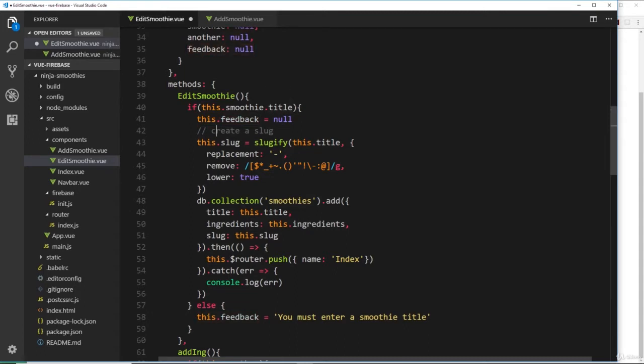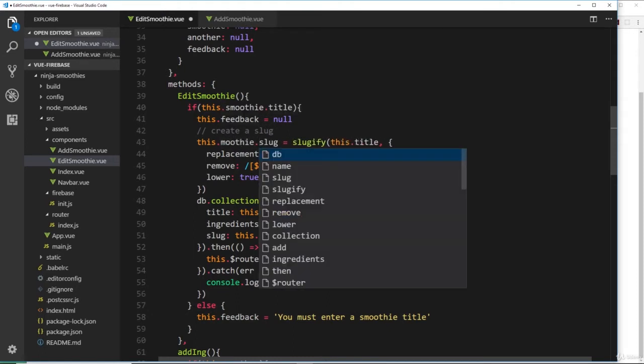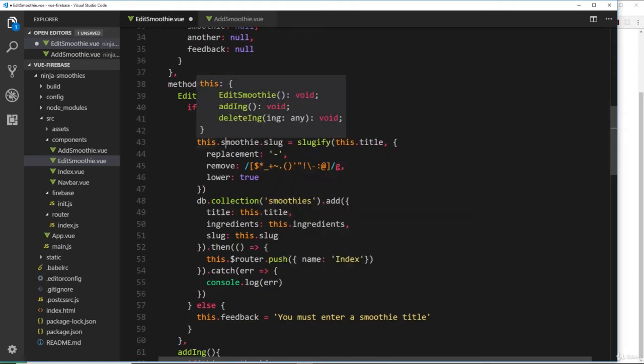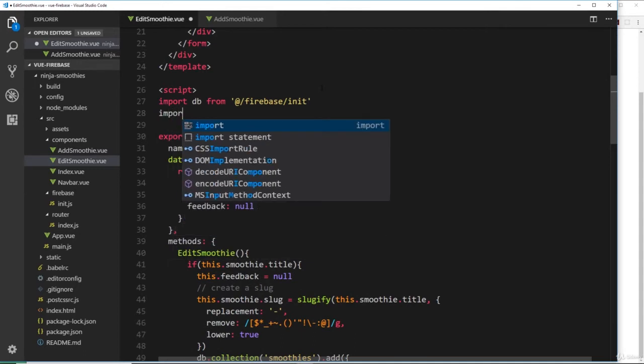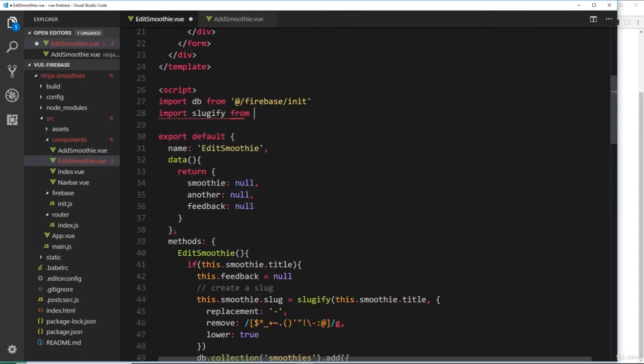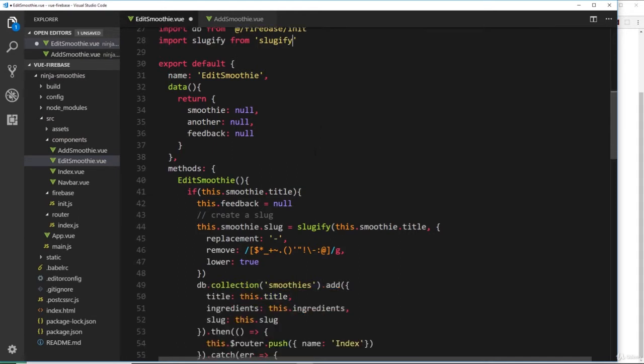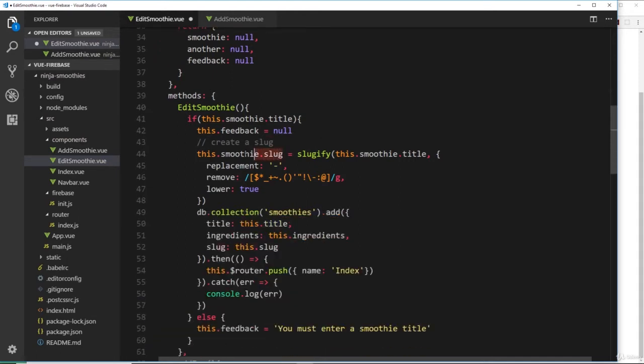Then we're creating a slug. We're saying this.slug, which doesn't exist yet. So what we'll do is we'll say this.smoothie.slug, not moothy, smoothie. And we'll set this equal to this.smoothie.title, like so. And we'll keep all of this stuff the same. Now, because we're using Slugify right here, what we need to do is import that up here. So import Slugify from Slugify, like so. Okay, so now we can use that. We're creating our slug and attaching it to this.smoothie, so we're updating that as well.